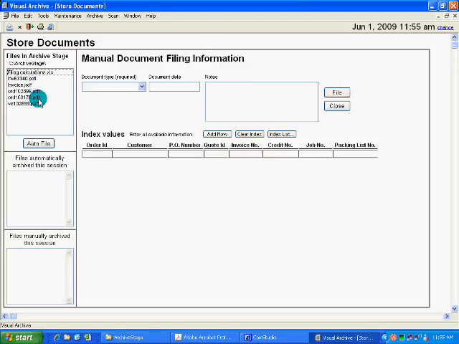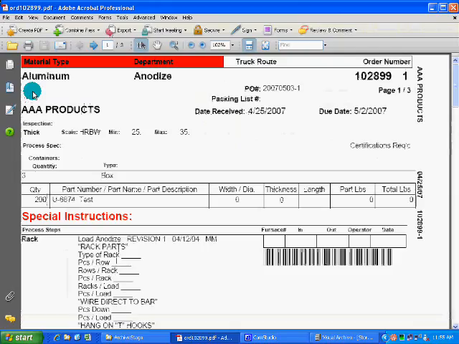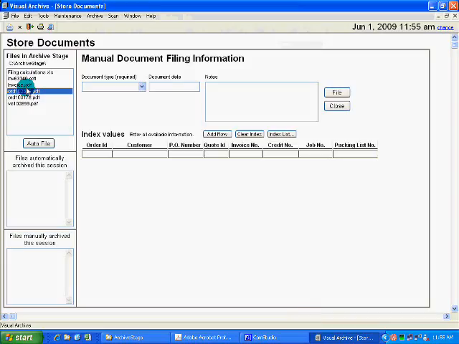Now what I can do then is, let's say I want to take a look at this one, I can double click it, and then it opens up, and I see we have some type of order form here, some type of shop order form. So what I'm going to do is I'm just going to close this. I'm going to keep that selected here on the left, and document type is going to be shop order, and I can leave the rest of the information blank here.